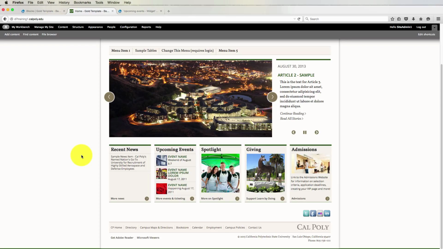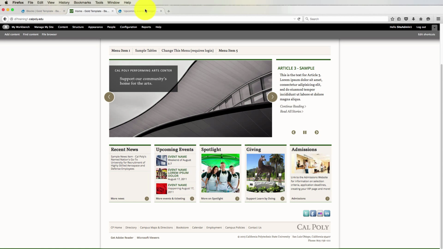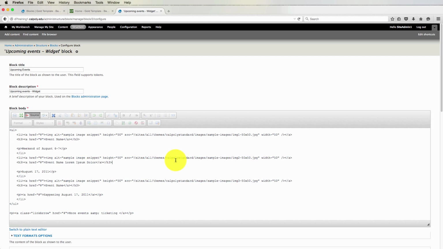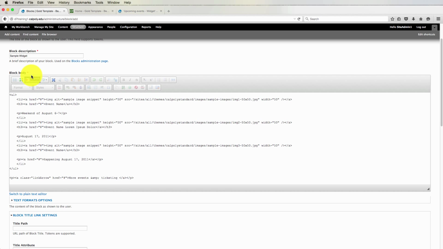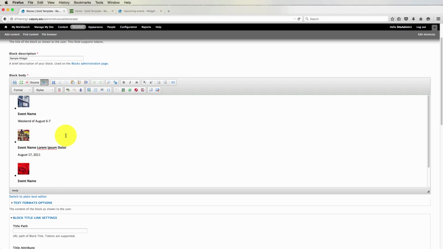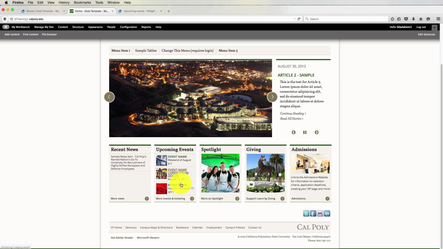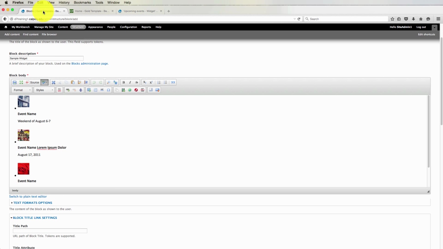Also, keep in mind that some additional styling is applied to things that are set as widgets. As an example, I have the Upcoming Events widget open in this tab here. I'm going to copy the source code into our new widget as a good starting point for us. You can see when I turn the source view off and look at the WYSIWYG editor, this doesn't look a whole lot like the Upcoming Events widget actually does. So keep that in mind when you're designing these widgets.